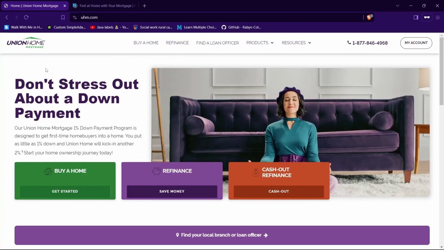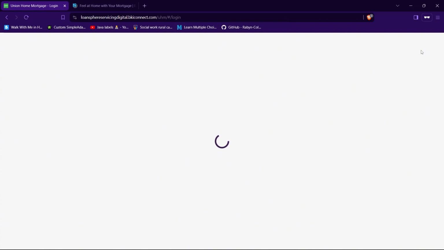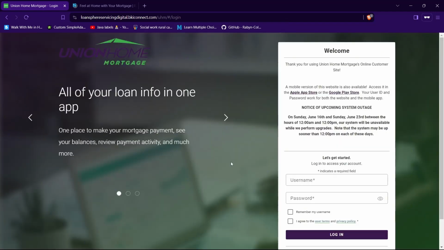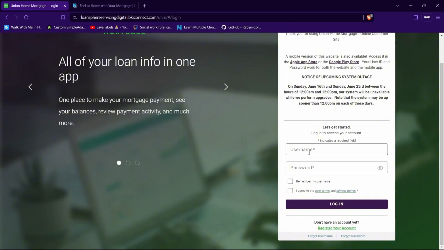And now you are in the official website of Union Home Mortgage. Now tap on this My Account button, which is on the top right of your screen. Then you will be facing a form asking for your username and password. So go ahead and type your username in the text field given for username and type your password in the text field given for password.